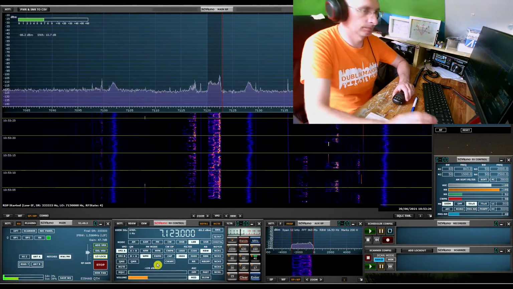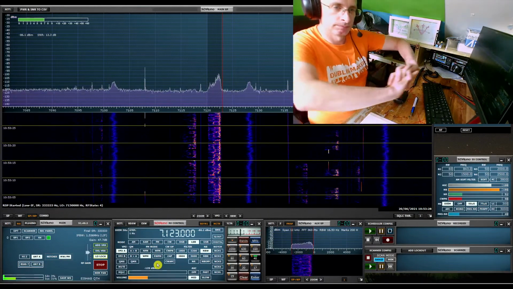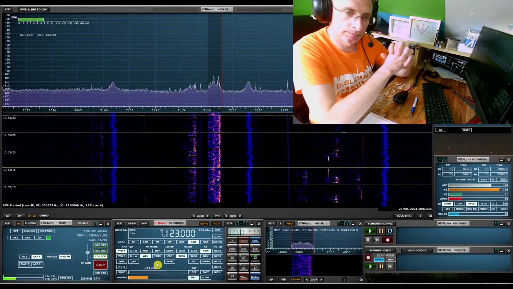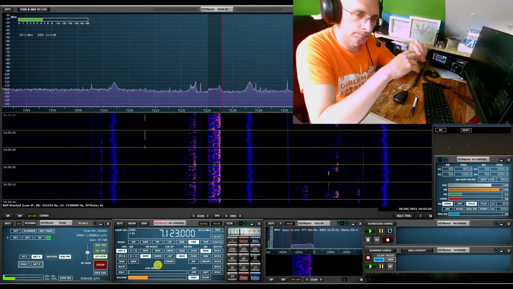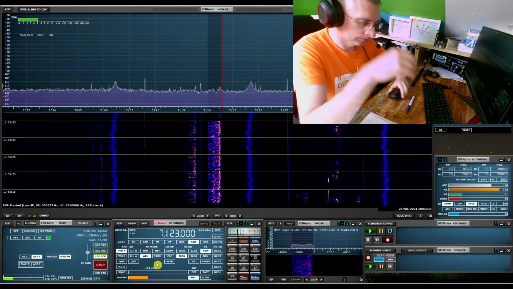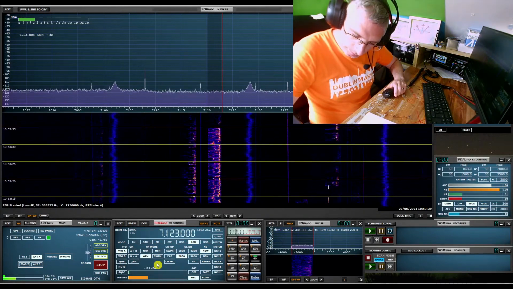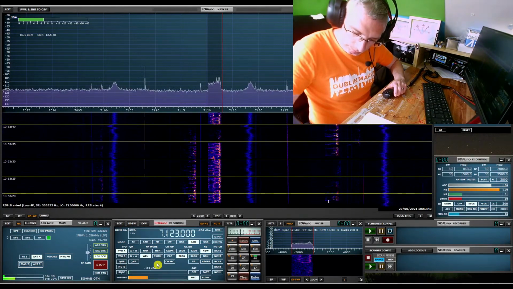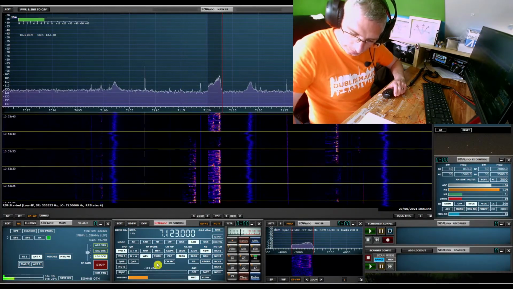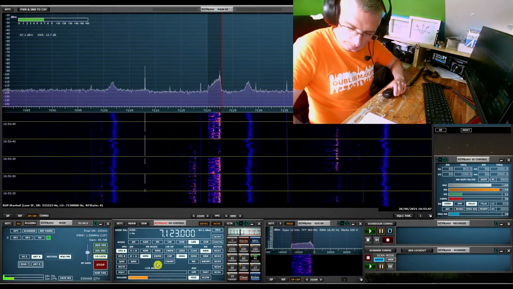QRZ 40 metres, Echo India 7 Golf Uniform Bravo, the South Dublin Radio Club Net. CQ 40 metres, Echo India 7 Golf Uniform Bravo, any stations why? Echo India 6 Foxtrot Zulu, Tony. Very good morning to you there. It's Echo India 6 Fox Zulu, Echo India 7 Golf Uniform Bravo with the South Dublin Radio Club Net.